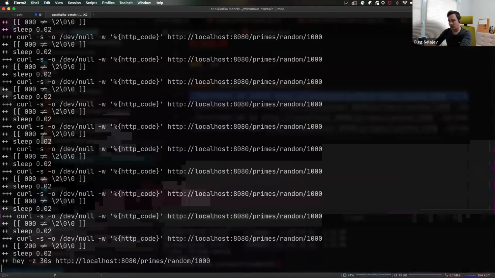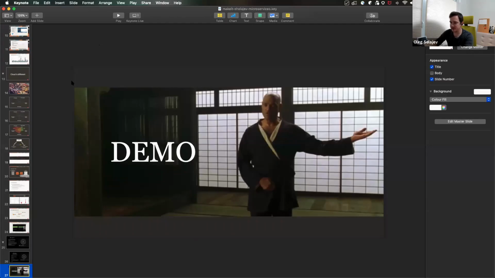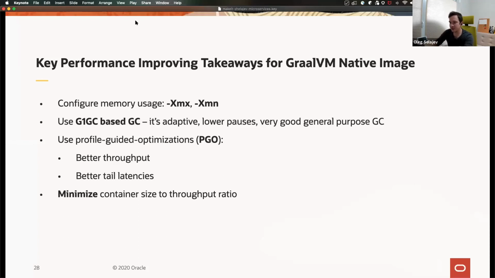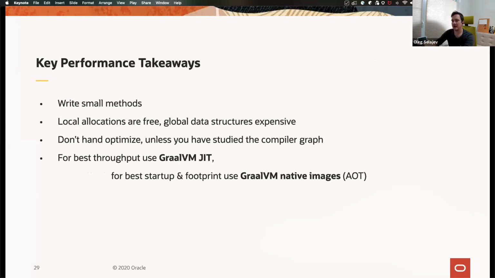While this runs for 30 seconds, let me finish with a few slides, because I wanted to finish with them before this. The key performance improvements: use the new GC, use PGO, and you can configure memory with Xmn normally, so you can package it in smaller containers. You want to minimize the container size to throughput ratio, so the memory usage to throughput. You want to write small methods, but in general, if you want the best throughput, use GraalVM JIT. And if you want the best startup and footprint, use native images.